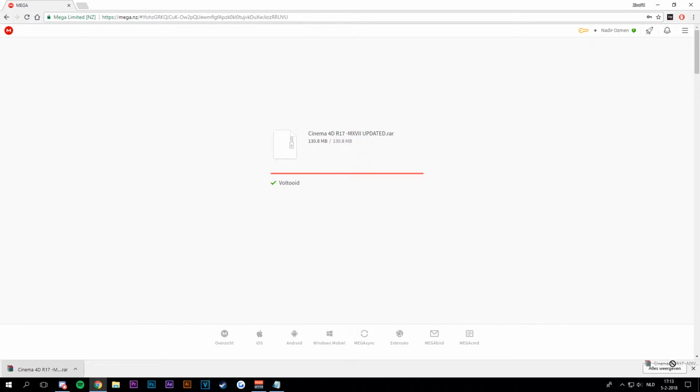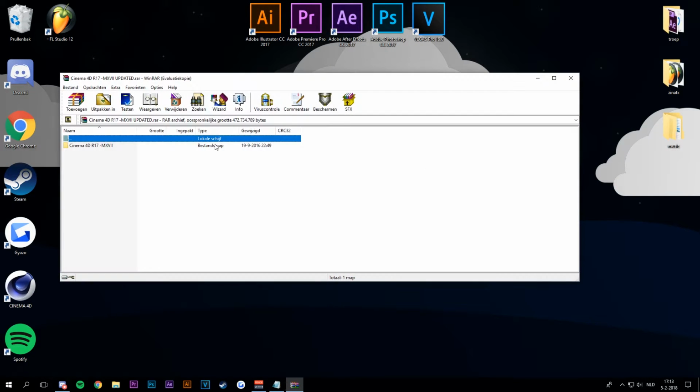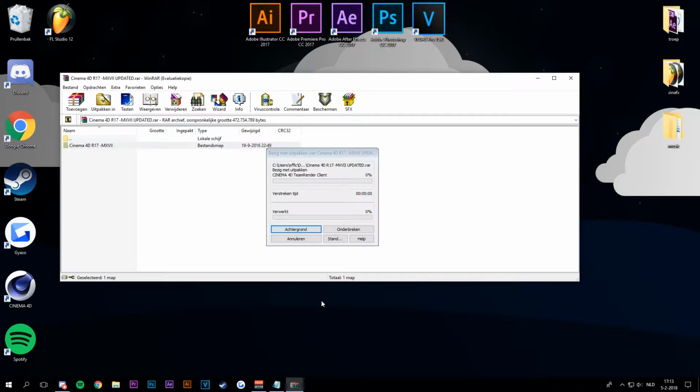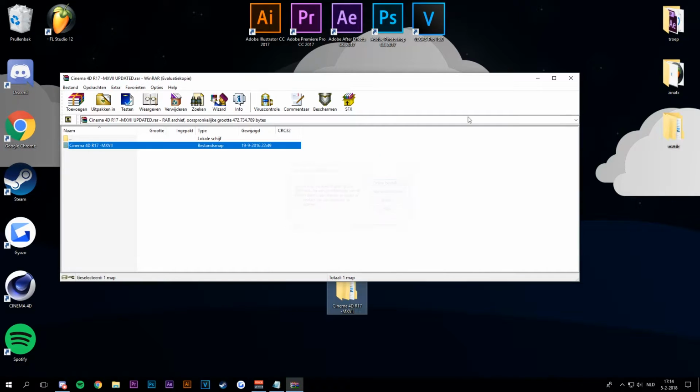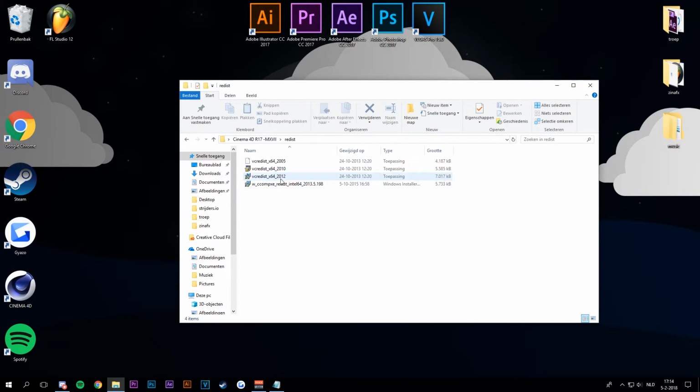So when it's done downloading, just drag the file to your desktop. You can close your web browser, you don't need it anymore. Open up the RAR file. Drag the folder to your desktop. This can take a little while, it depends on your PC. So my PC is pretty fast, it won't take that long. Okay, now it's done, you can delete the RAR file. You don't need it anymore, just the Cinema 4D R17 folder.